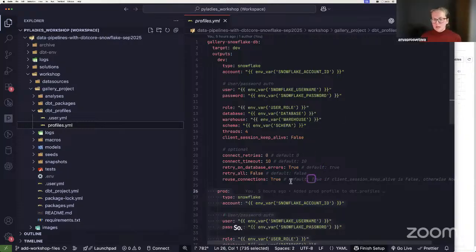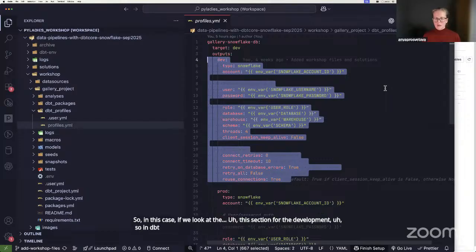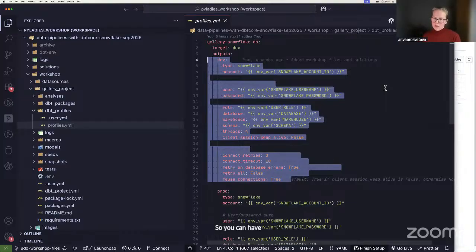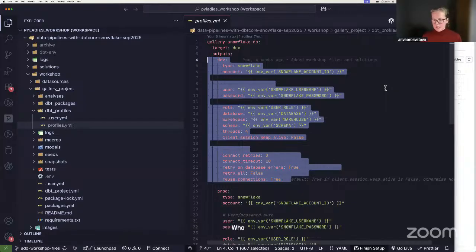So in this case, if we look at this section for the development, in dbt it's called target, but basically you can think about it as a development environment. So you can have development and production. We are going to work in the development environment during this workshop. And here we have all these settings: what's the account number, account ID, who is your user, password, role, database, and so on.